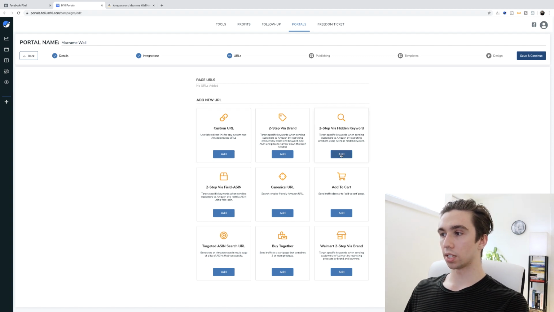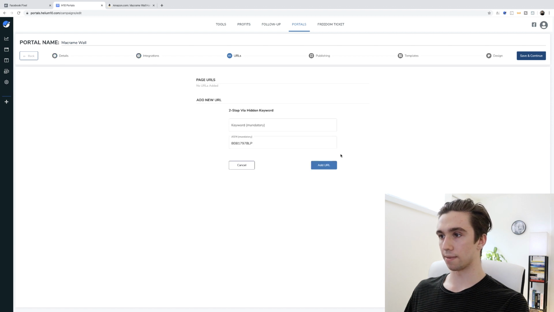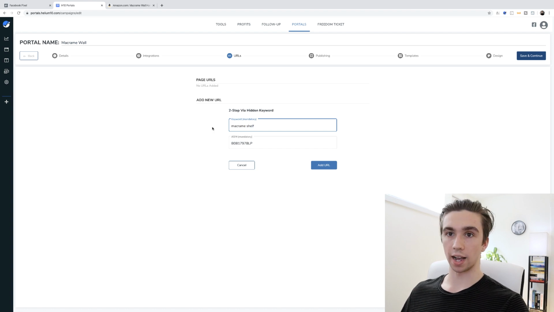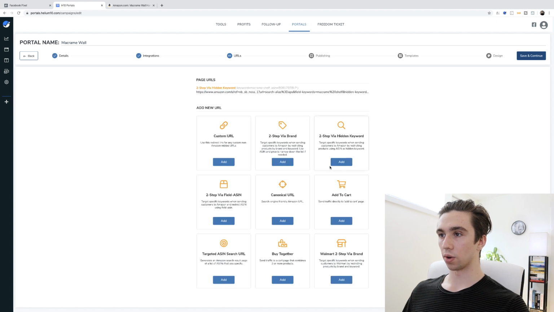But if you do this 2-step via hidden keyword, it's almost like it's helping your Amazon sales rank in a way. Because what you can do is put macrame shelf. That's the product that I'm ranking for and continue to rank for. You can do add URL. So what that's gonna do is target specific keywords when sending customers to Amazon by restricting products using ASIN as a hidden keyword.